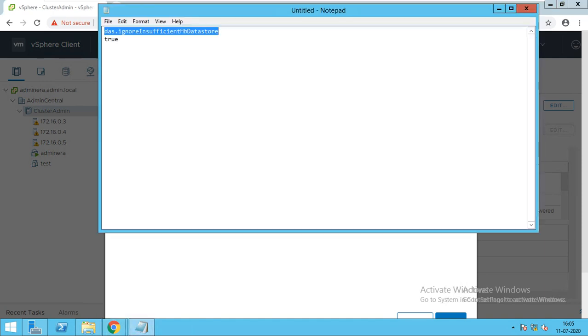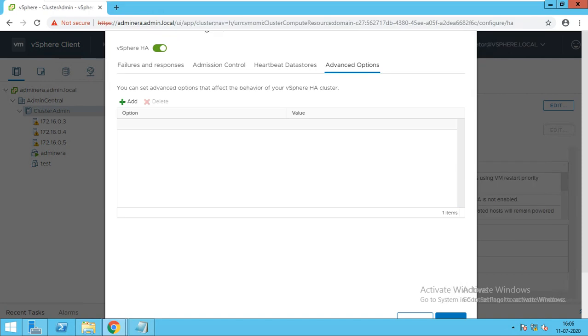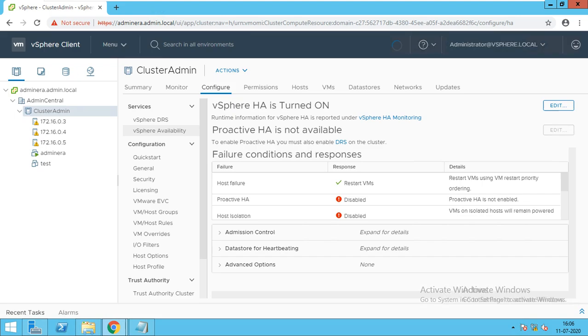So what is this value? We'll just copy this value, Control C, and paste it here, Control V. Okay, done. Then we come to the value TRUE. Everything should be in small letters, and then we'll come to OK, and we'll click OK. So I think now it is done. Now we'll come to the summary.